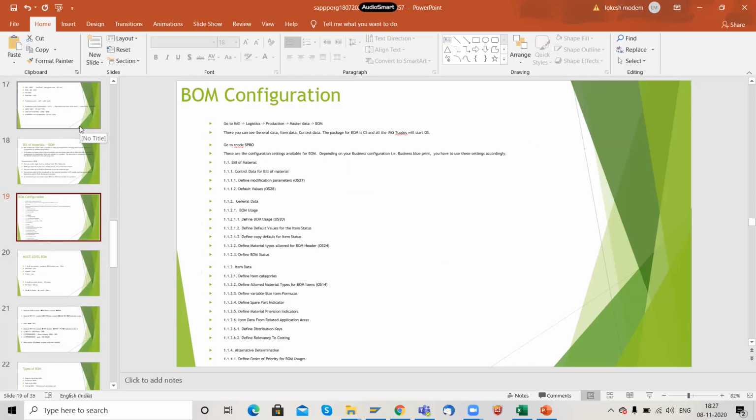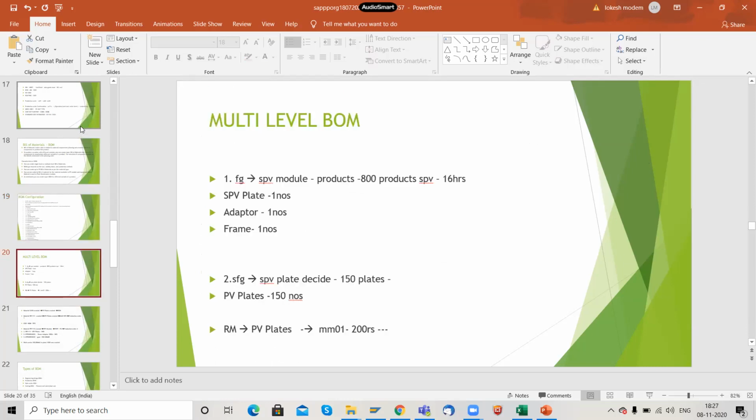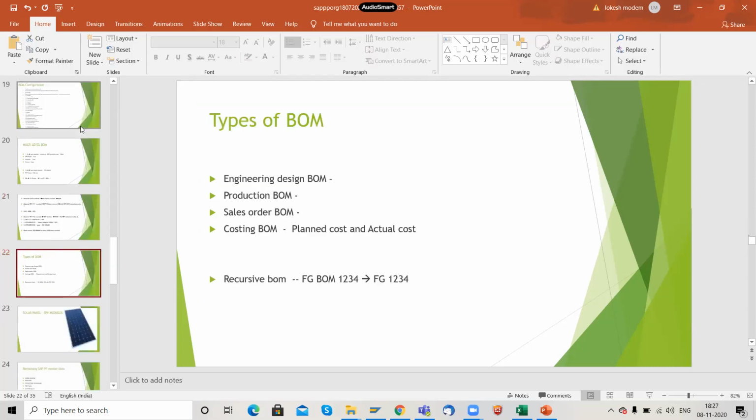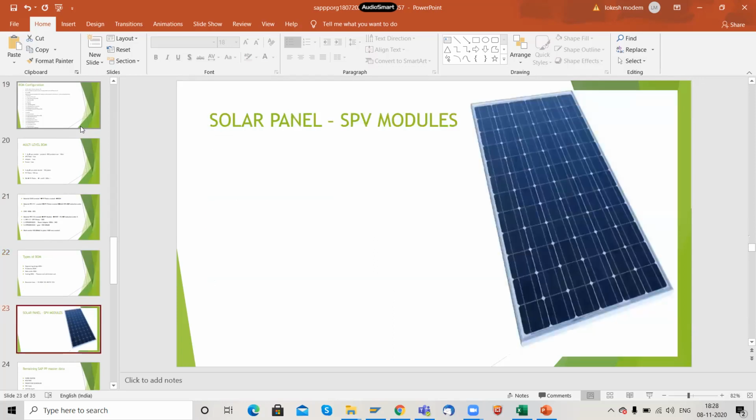So here we can activate further. There are many types of BOMs available: multi-level BOM, recursive BOM, engineering BOM, production BOM, sales order BOM, costing BOM. So a number of different types of BOMs are available. Recursive BOM means the FG itself is in the same BOM, then it is called recursive. You can Google it actually, and you'll get good information.